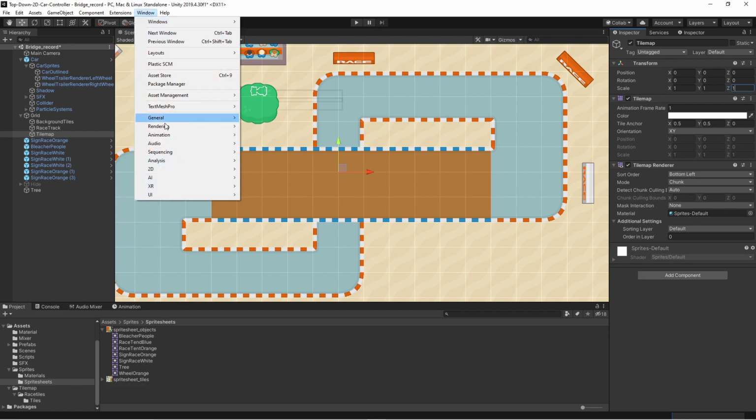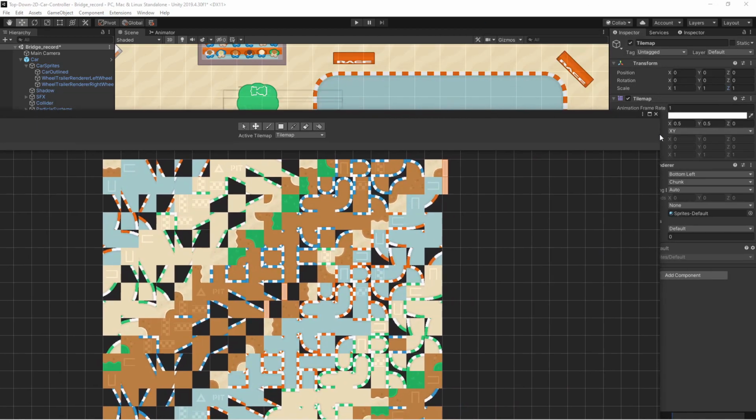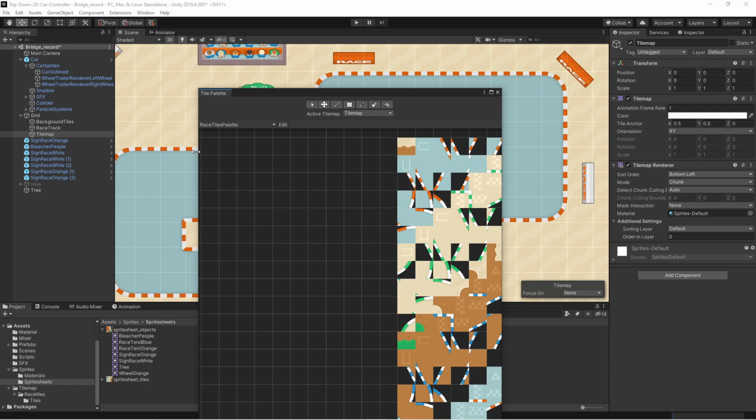Then we go into Windows, 2D and Tile Palette. Oh, I have it on another screen. So let's bring it in and make it a bit smaller so we can work with it.